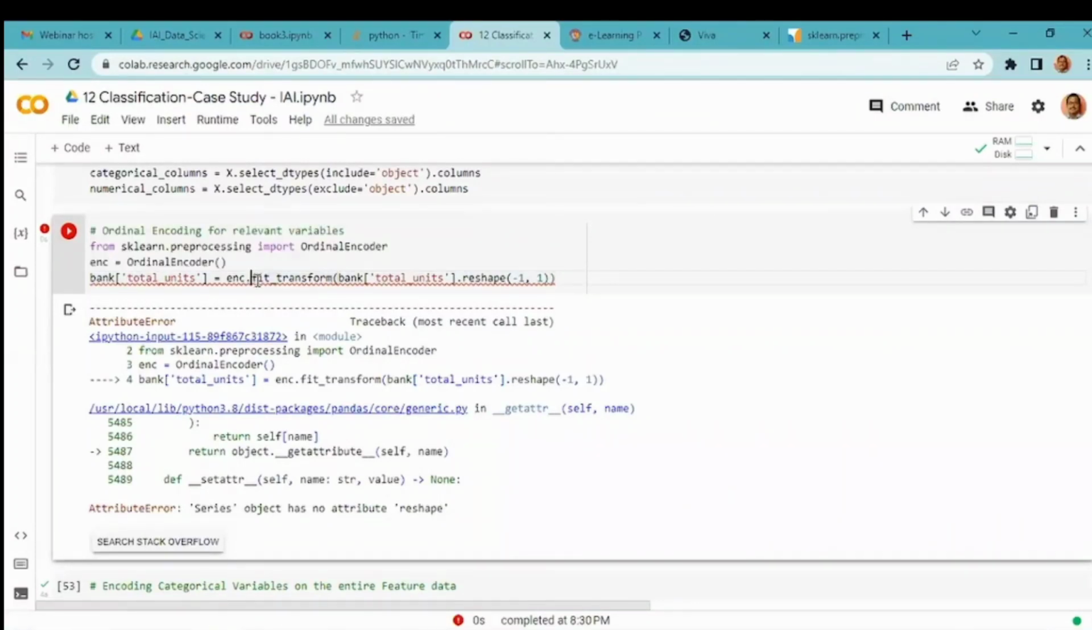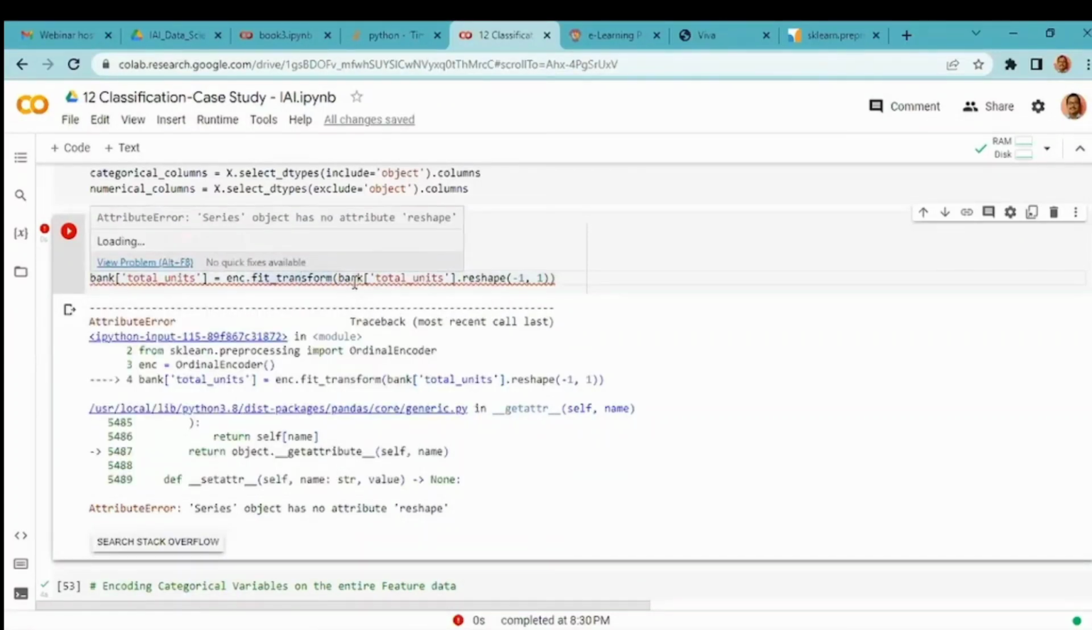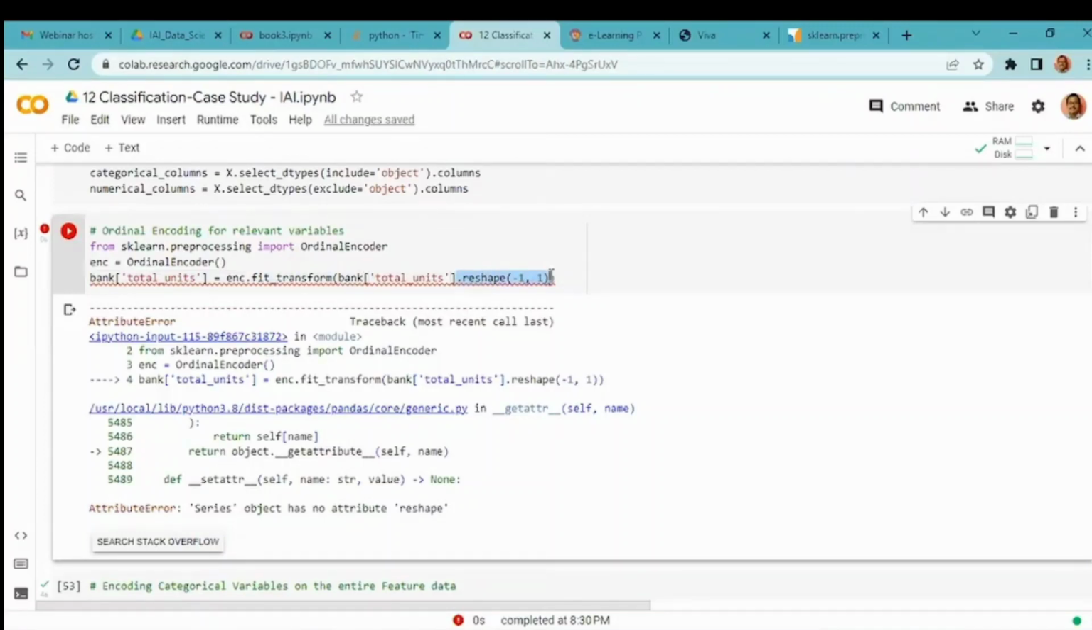I want to do it only for this column. Just give me a minute. I'm trying to figure it out. Or sometimes it would be better to directly... I mean, I'm somewhere losing it out.